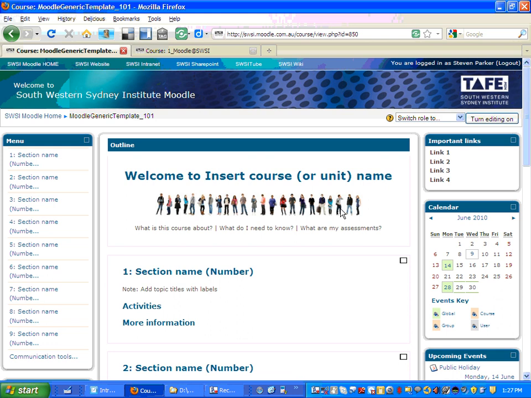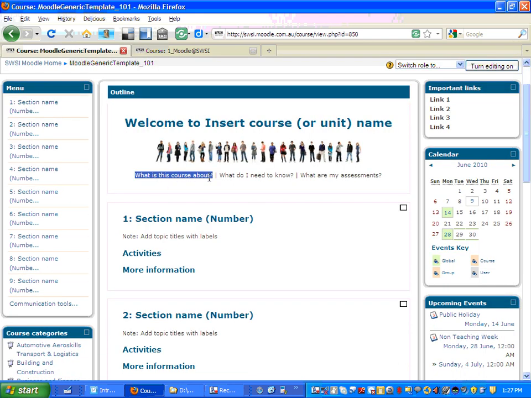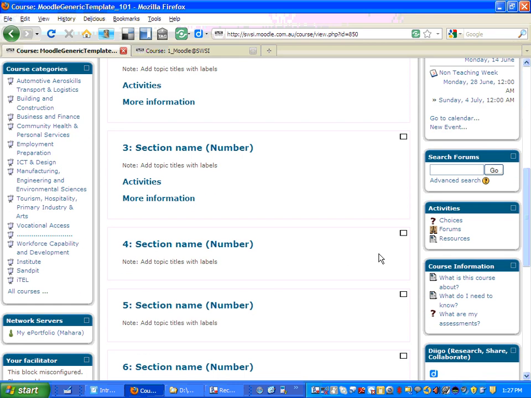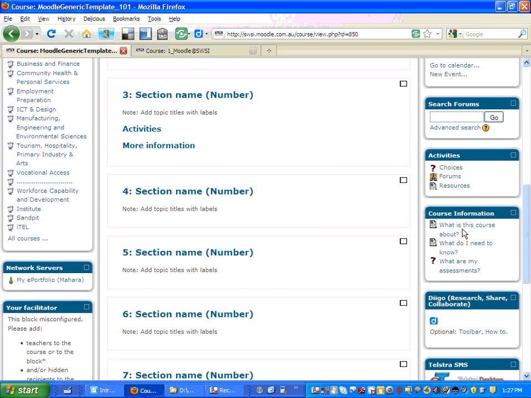You can replace this graphic. And at the moment, these are just words, but ultimately, whenever you get your template, you want to be going down to the what is this course about page, which is created in the side here, and the what do I need to know page, and what are my assessments, and linking these to those words at the top.